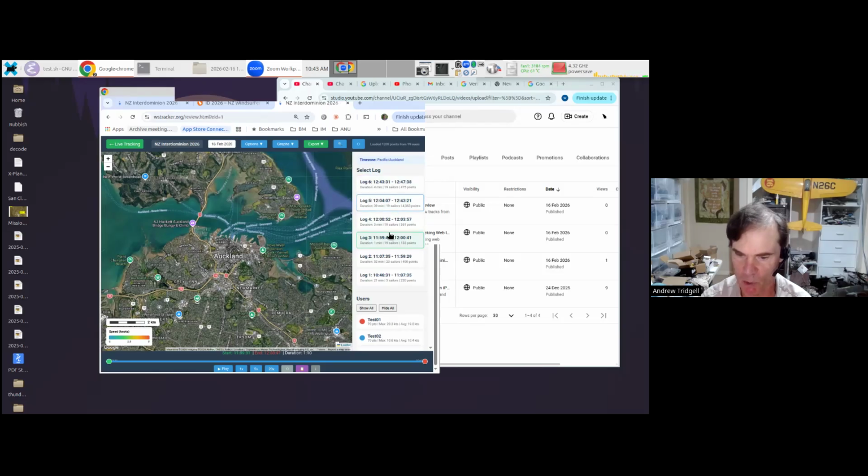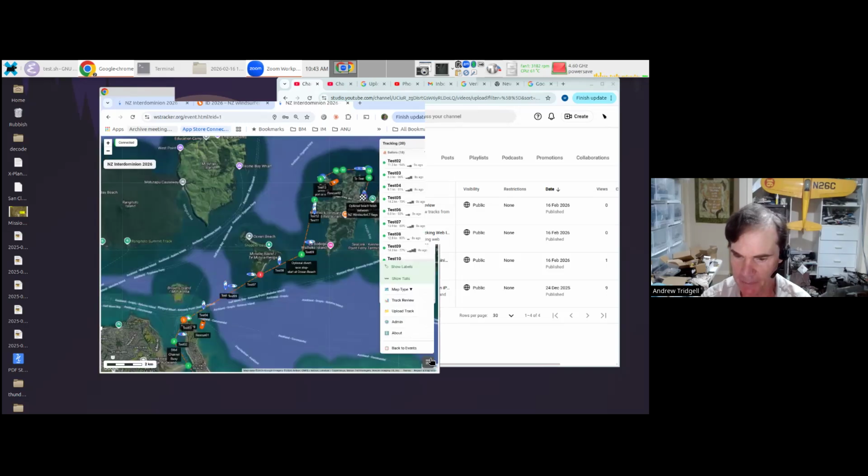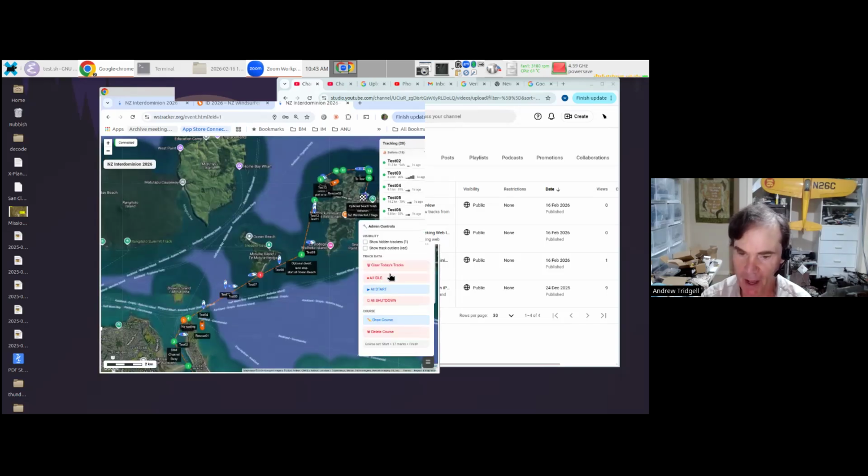So you can sort of see all of the different logs that we've had. All right, back to the live tracking again and back into admin. These options here, all idle, all start, and all shut down. That's when you set up an event.